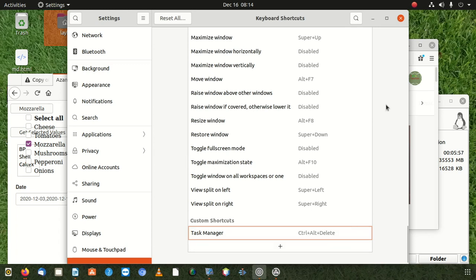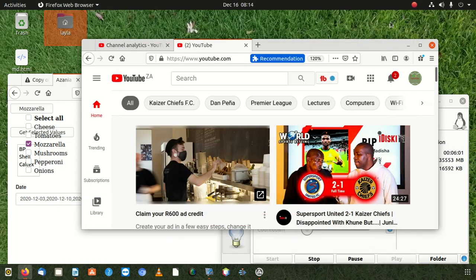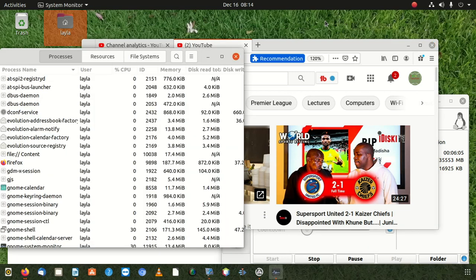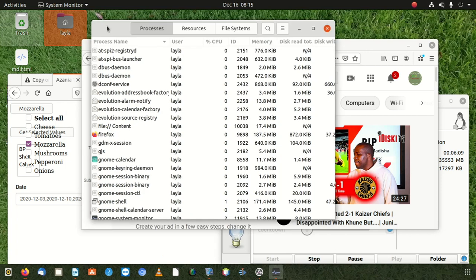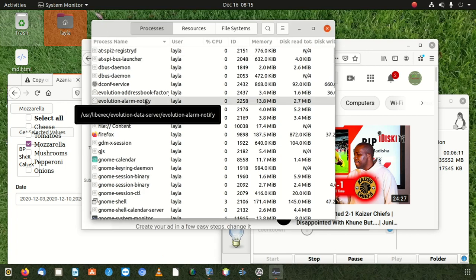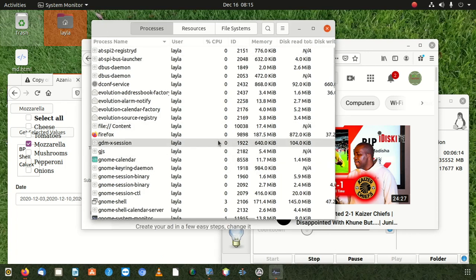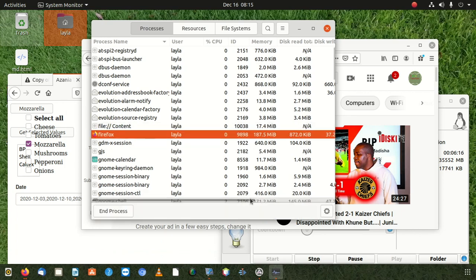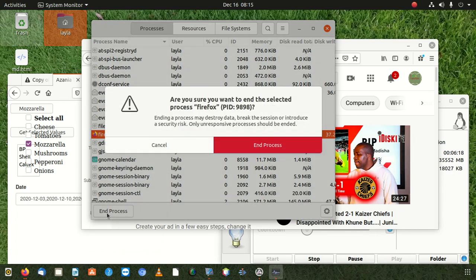Okay, what is next? I'm going to cancel this. Sorry. Then I'm going to press Ctrl+Alt+Delete. You can see where it takes us. It puts us here. So I can now click on Firefox under end process. You say end process. Good.